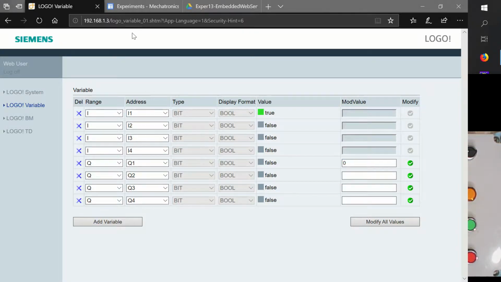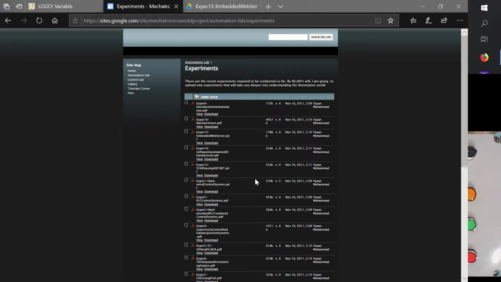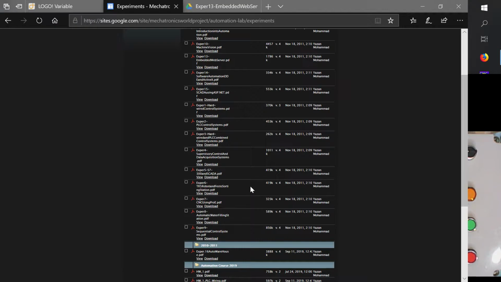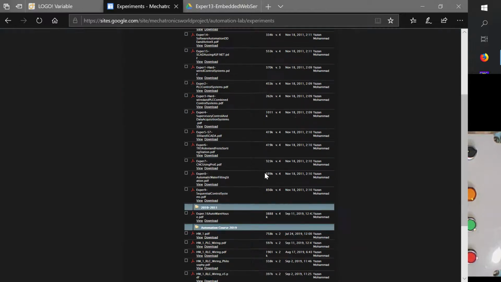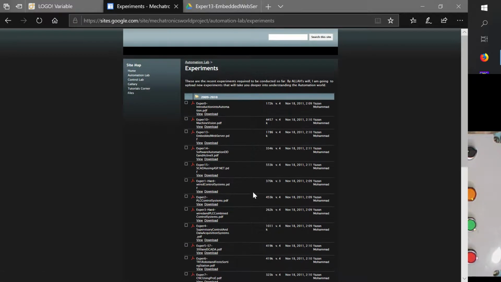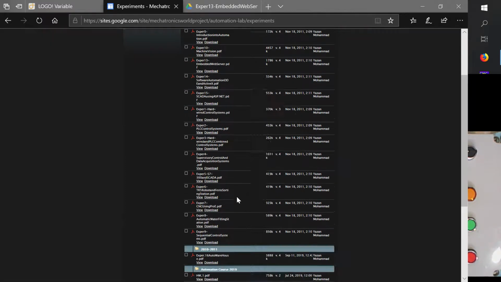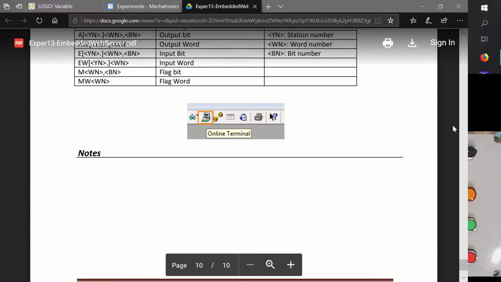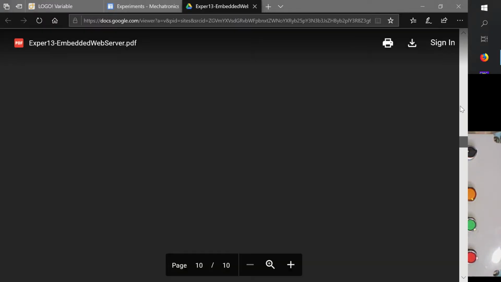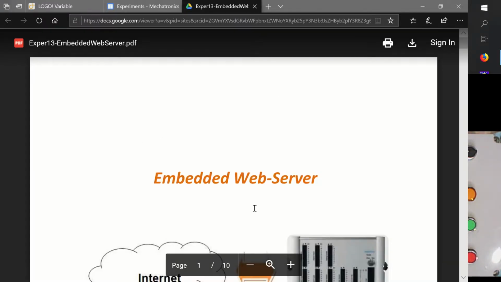You might visit and have a look at my website. This is a set of experiments that are related to the automation field. Here we are discussing various aspects of OPC and connectivity and relay logic circuits, as well as PLC programming. Here I have done a handout which discusses the embedded web server.